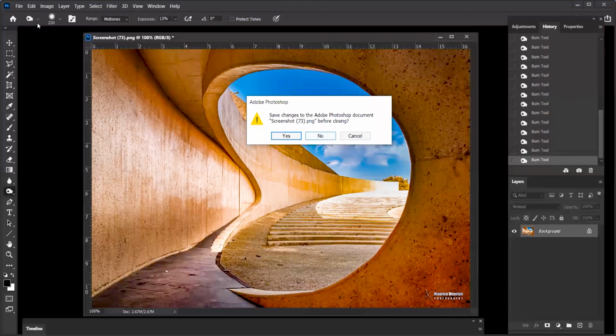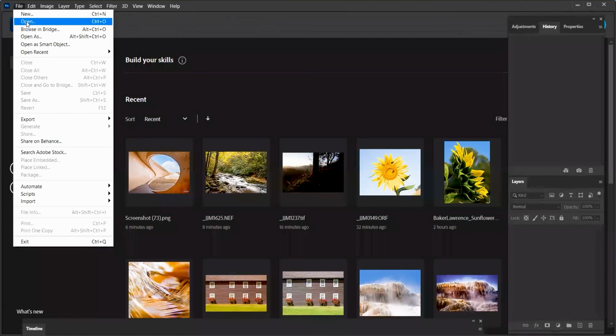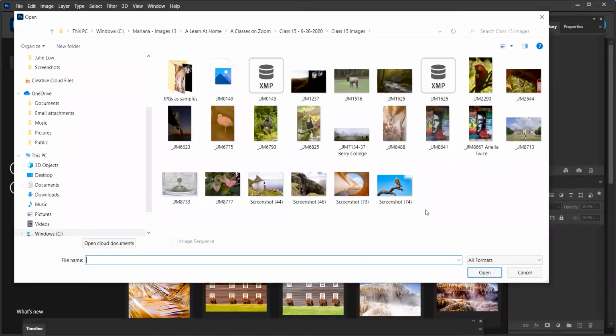Yeah. John, do you ever send your changed version back to the original photographer? Ooh, yes, I do.